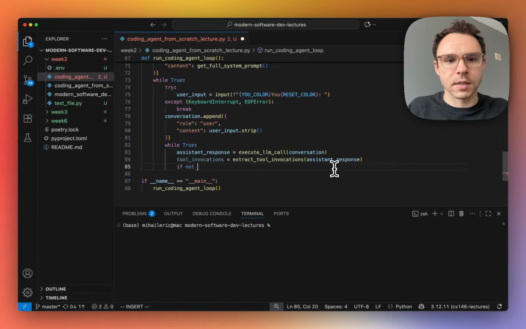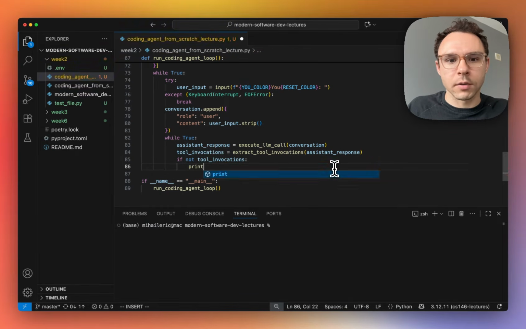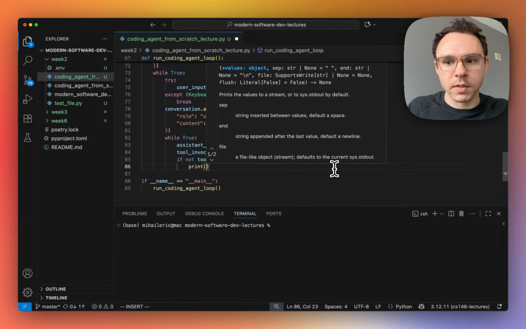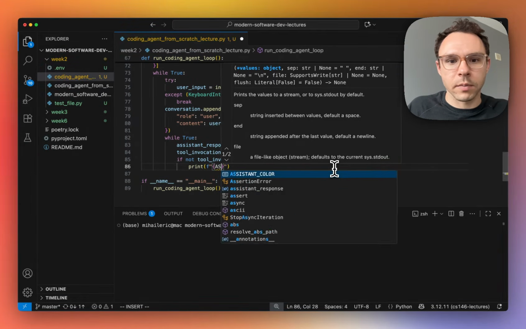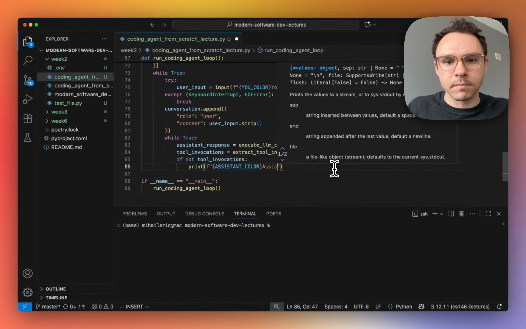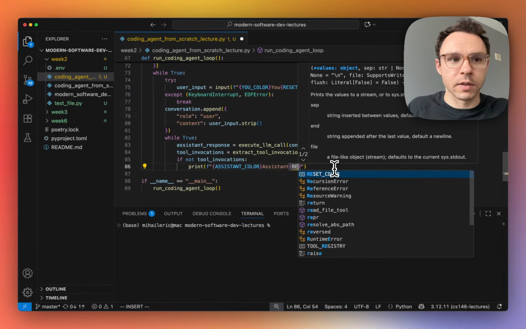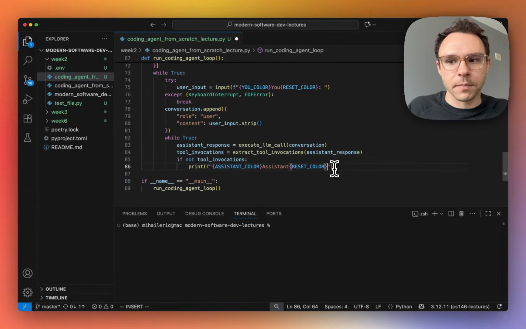And we have two different cases. If there are no invocations, if there's no tools explicitly mentioned in the string, we're going to just continue as we normally would. But let's first print the assistant's response. Again, we're using a different escaped string just because we're using a different color. And we're going to just provide the assistant response here, which is what we want.